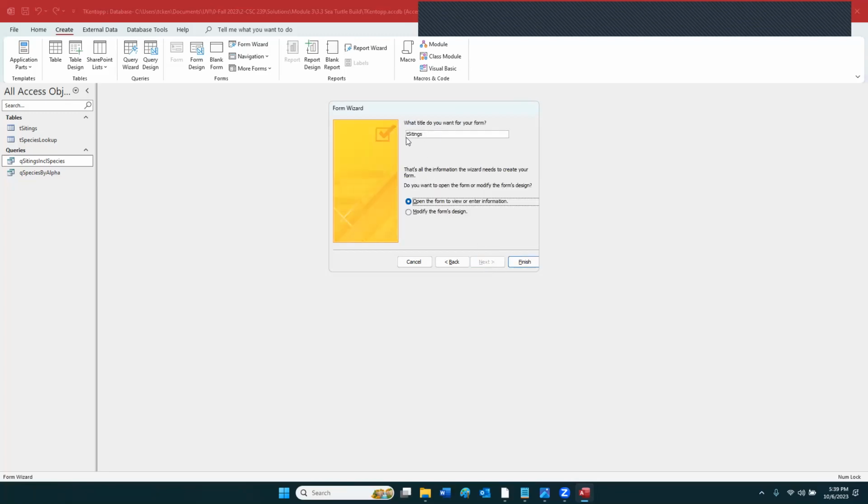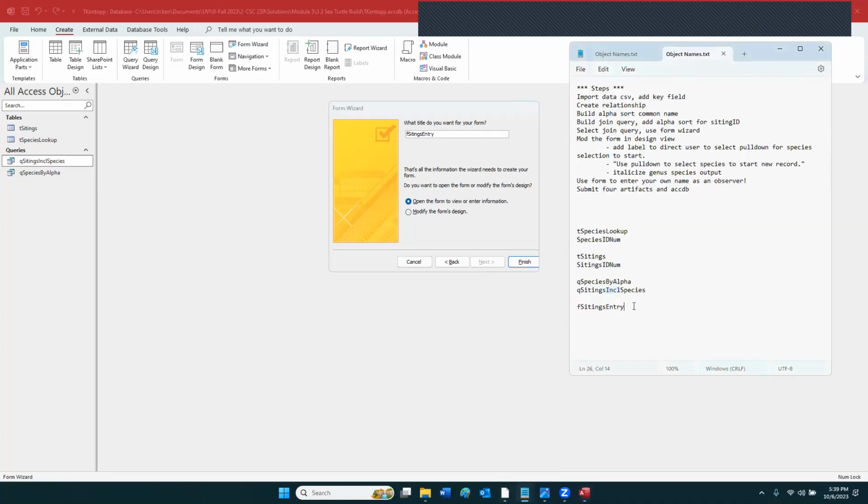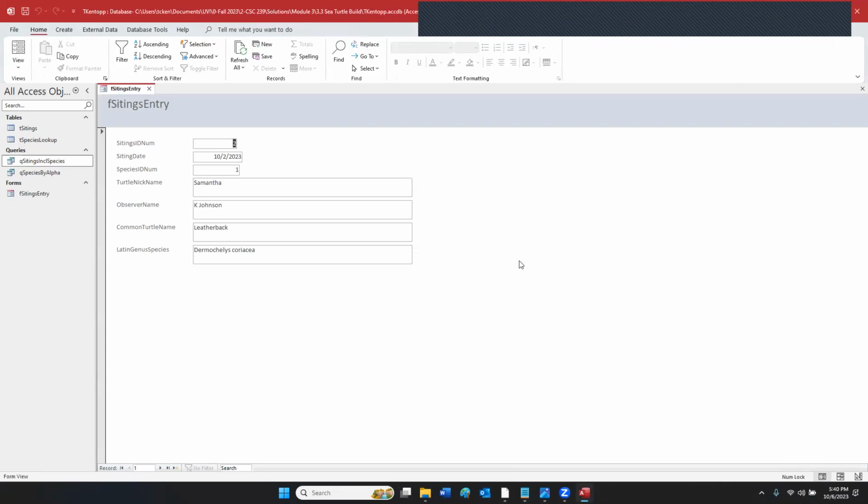And since it's a form, I'm going to call it F sightings entry. That's the name of the form that I've chosen. Now, let me just double check that to make sure, yes, F sightings entry. So it's a form that's used for sightings entry. Now my database object, when I'm looking at it over here, I know what it is. It's a form, it's a query, T is for table, R for report, M for macro, it automates things, and so on. All right, so I'm going to click finish, and it's going to build the form.